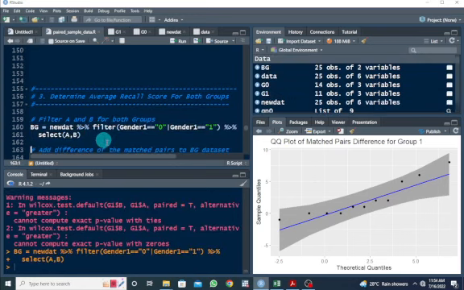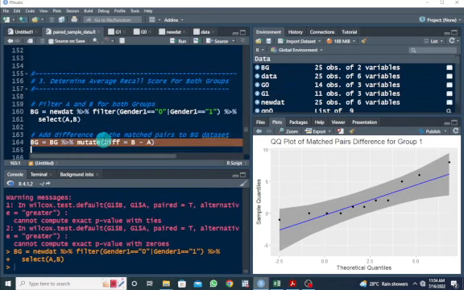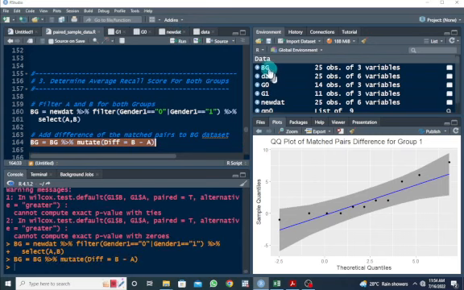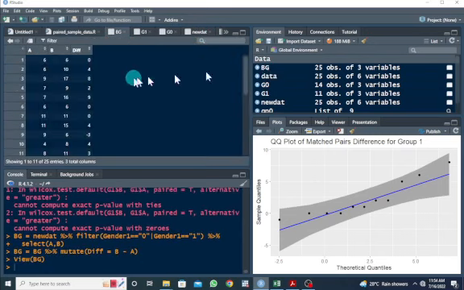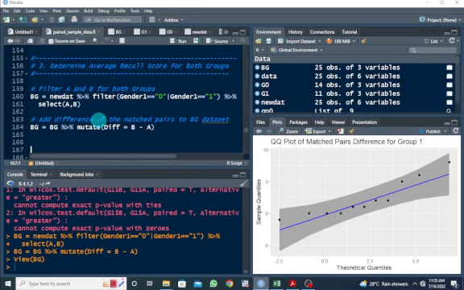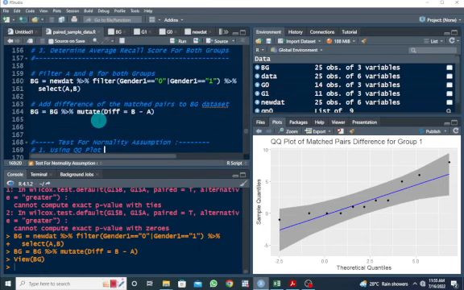Alright, then we also have to add the difference of the match pairs to the data set. Okay, so let's run this. Okay, so now let me click here. So you can see now it's giving us the difference for all the observations, imagery, no imagery. So the difference is in this form. This minus that, this minus that, this minus that. Okay, all right. So the next thing is to basically test the normality assumption.